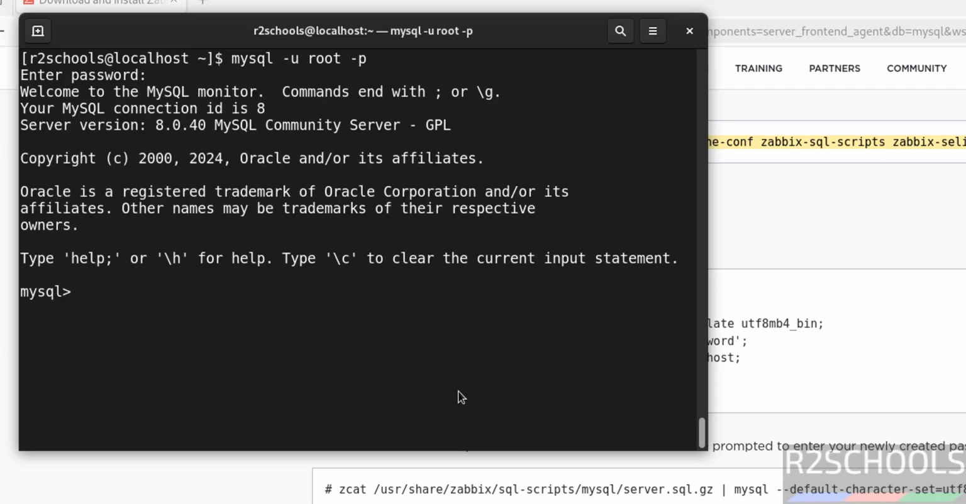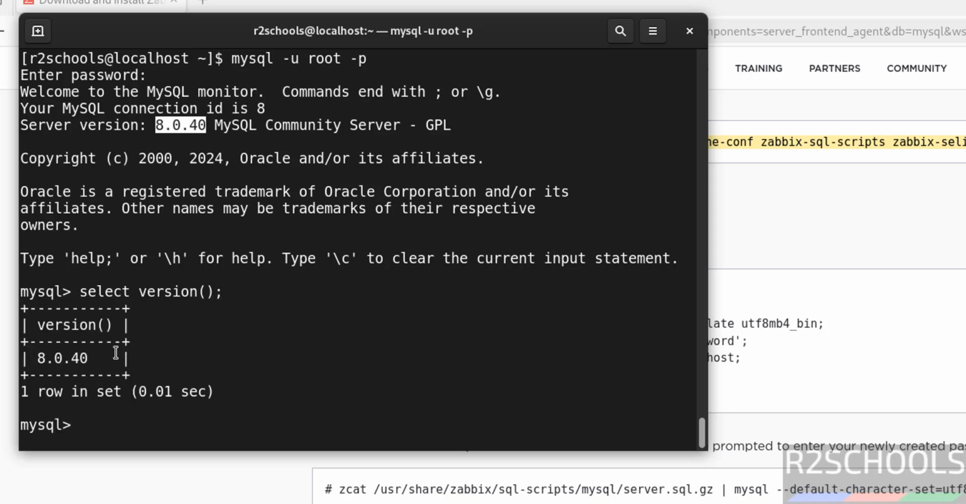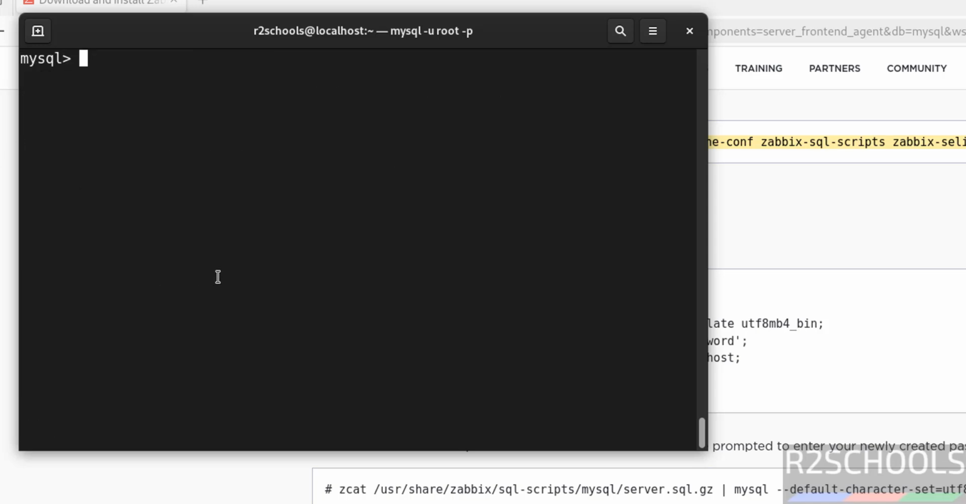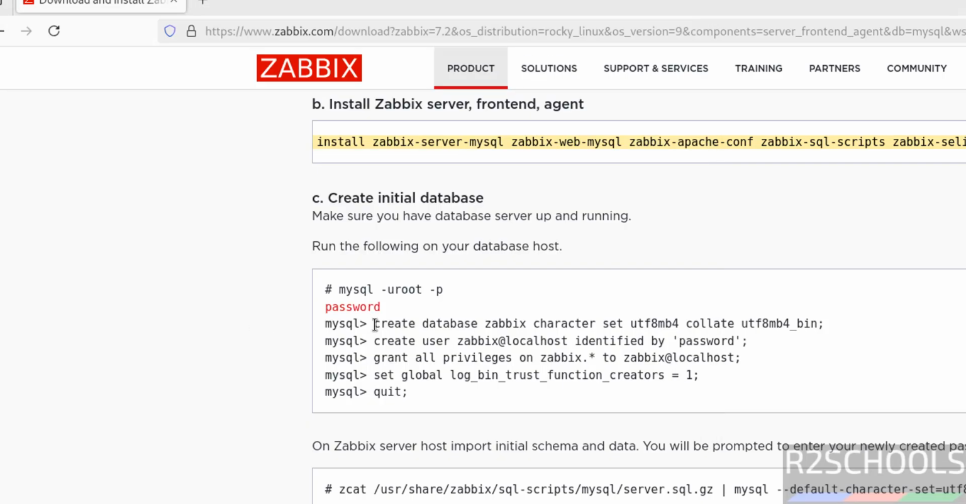See, we have successfully connected to the MySQL server. And see here, the version is 8.0.40. Select version. See, I have installed MySQL 8.0.40. Control L. Now copy these steps one by one.